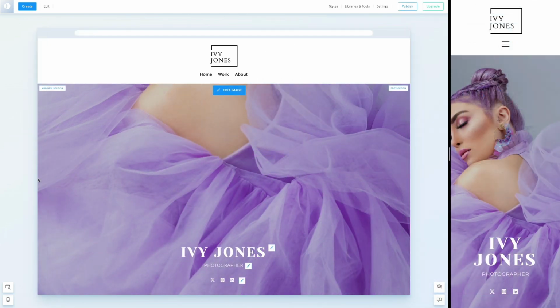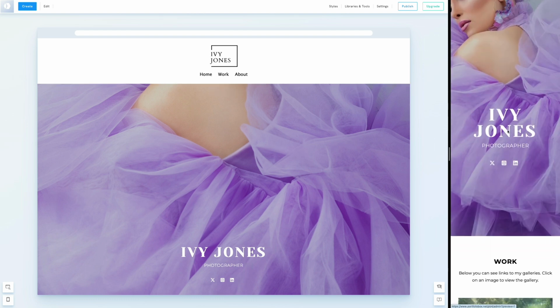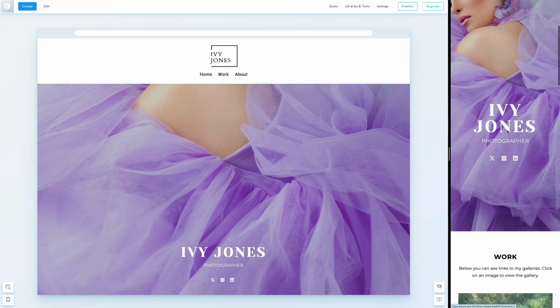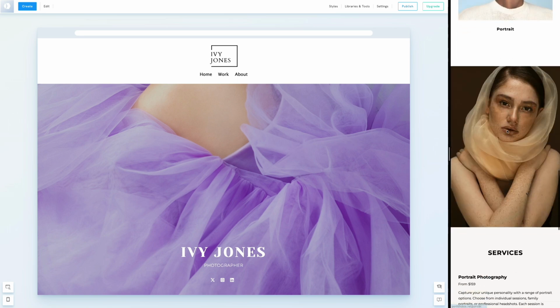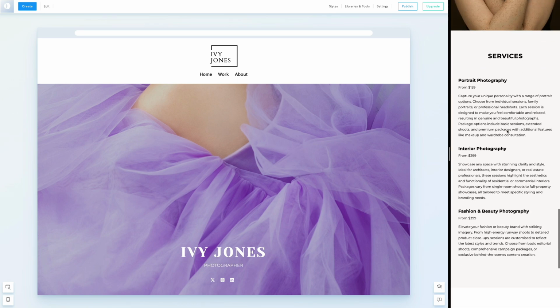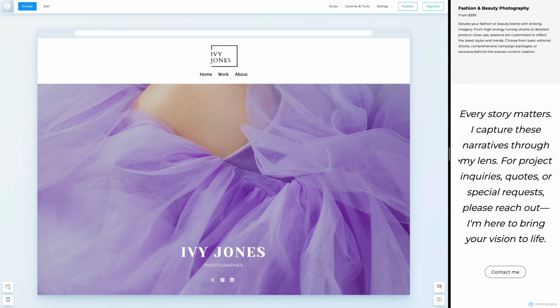Let's see how the site looks on a smaller screen. The homepage's cover section looks good, with the Ivy Jones text appearing larger than on the desktop, which is beneficial for readability on mobile. The work and service sections look great as well. However, the text here at the bottom of the homepage is too large.